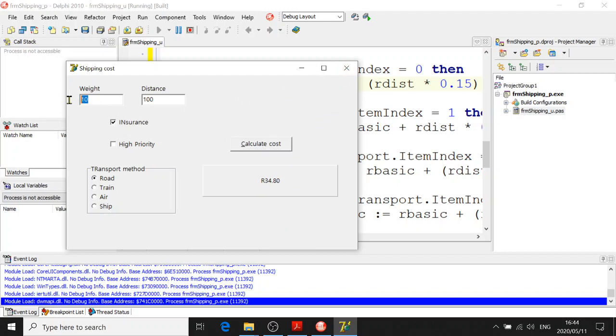Now we're going to try another one quickly. I'm going to do a 23.8 and a 320. They're going to do ship and insurance no, priority yes, and that should be 118. It says 23.8, 320. Air, sorry, air. There we go. That is right. 190.